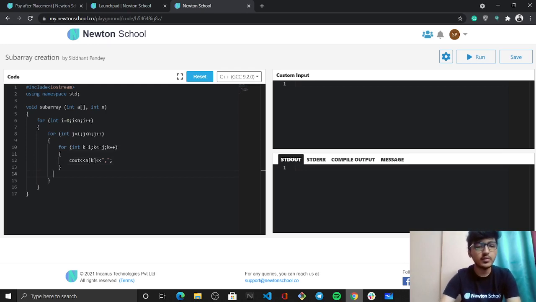Then what we have to do is print cout endl. Okay, this is our work done. Here we use endl to come to the next line each time it happens. The next thing is, void subarray is done.